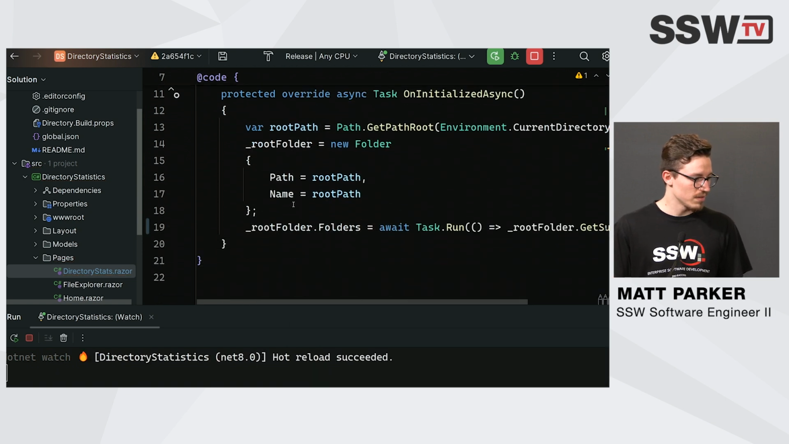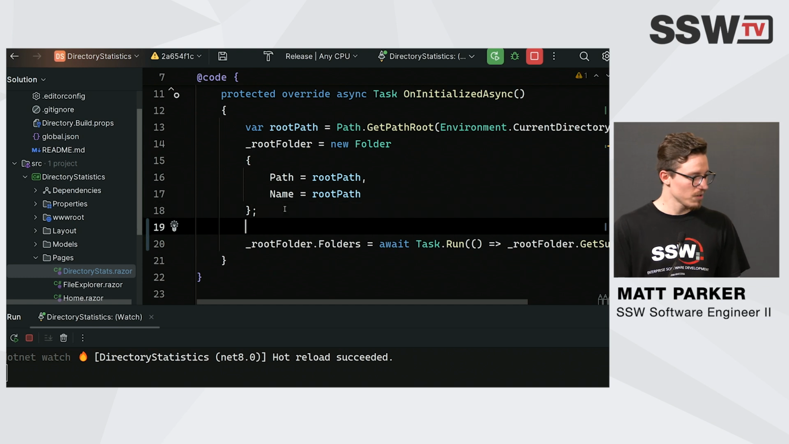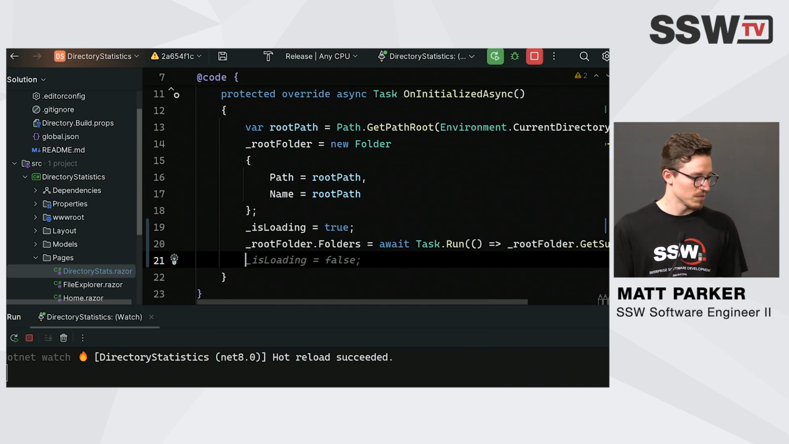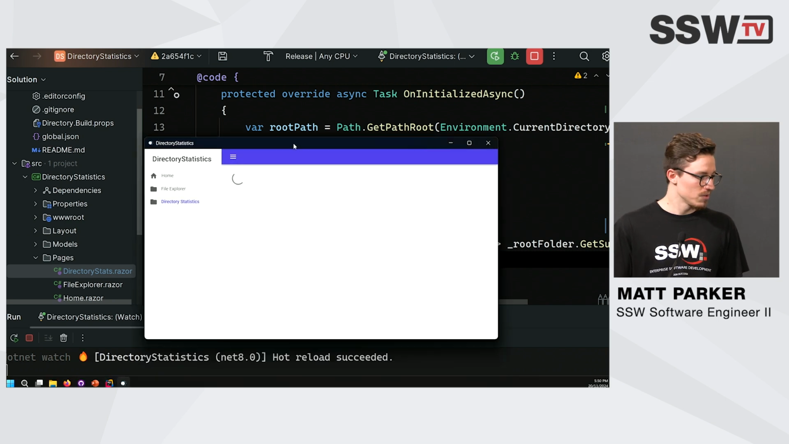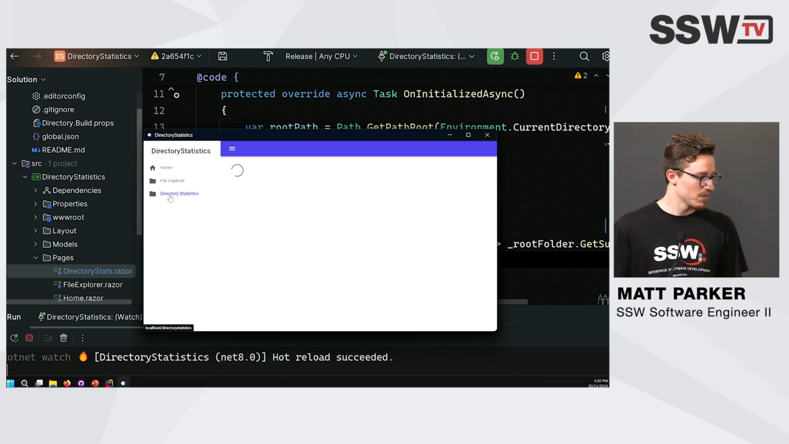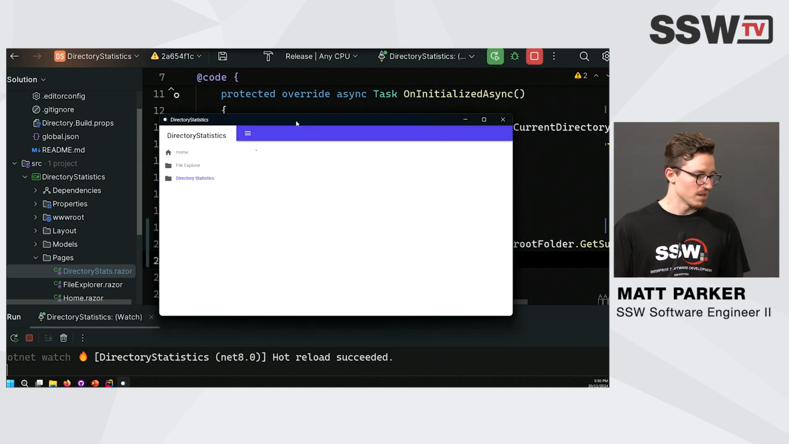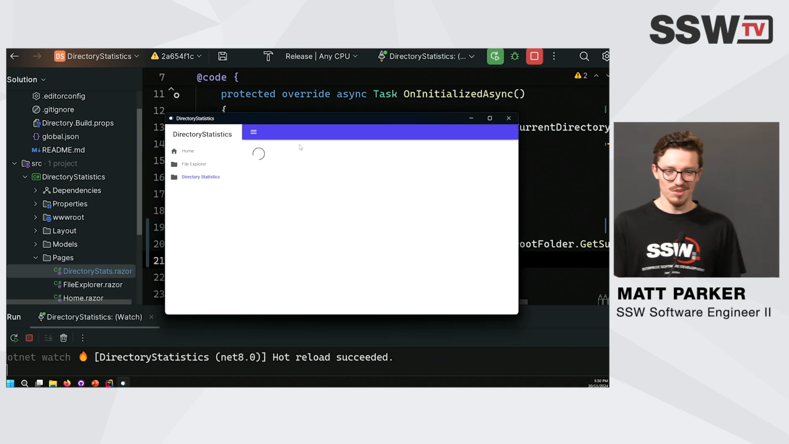Cool, and so right before we do our work, we'll say isLoading is true. Thank you, Copilot. And once it's finished, it's false. Cool. So trust me, bro, it's working. We're not going to sit here and wait for it to finish just yet.